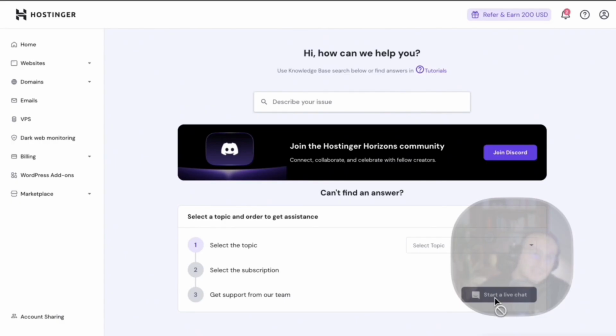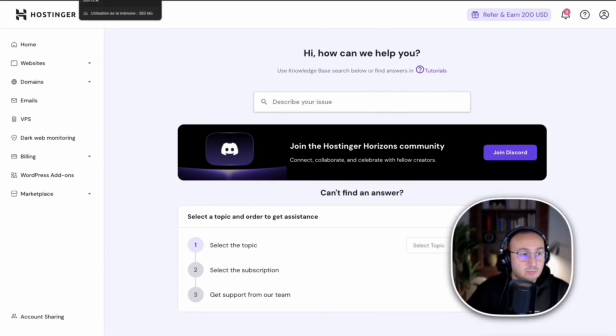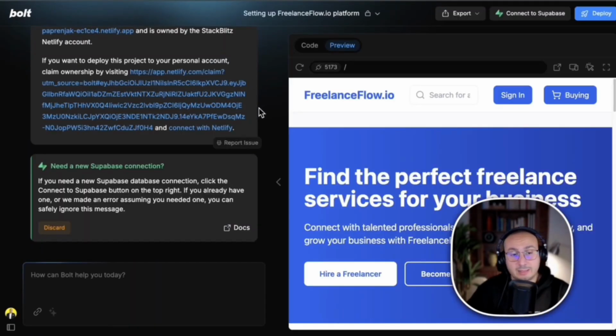And that is very difficult with Bolt. With Bolt, once you have started programming, getting support afterwards is very, very difficult unless you send an email and sometimes wait 1 to 2 weeks for a response.